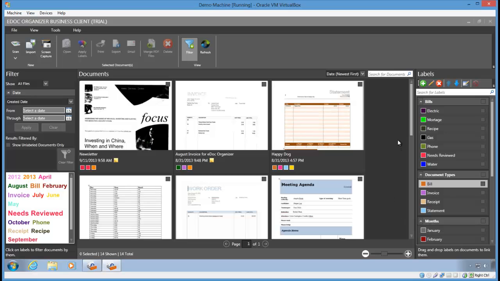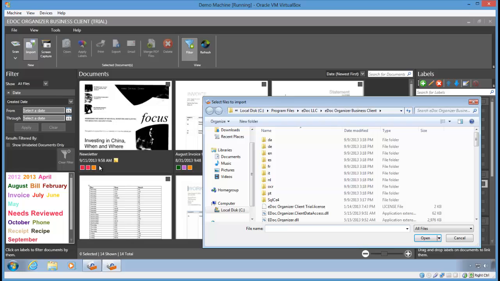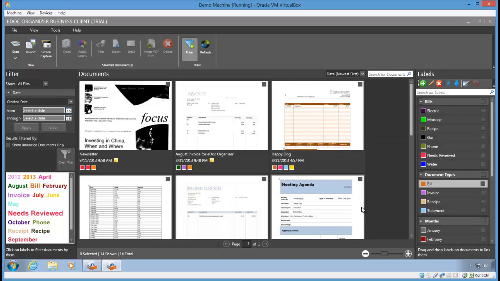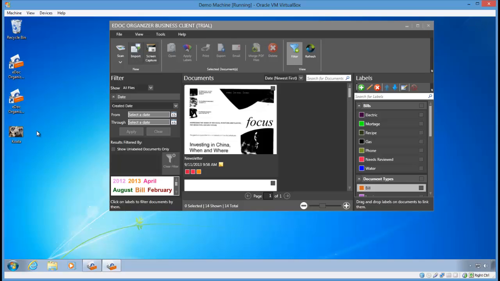So other than scanning in your documents into eDoc Organizer, you can import them. So just by clicking this button, picking your file name, and then opening it, you'll go through the same process as scanning will. Another way to do it is to actually drag and drop. So let me demonstrate that for you.